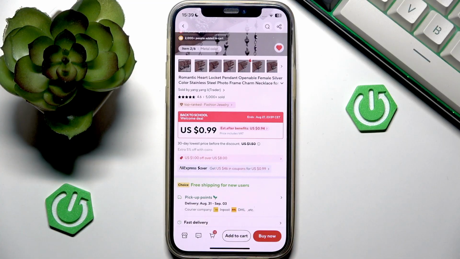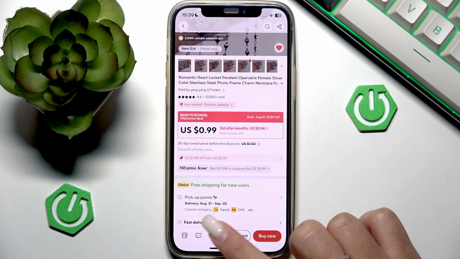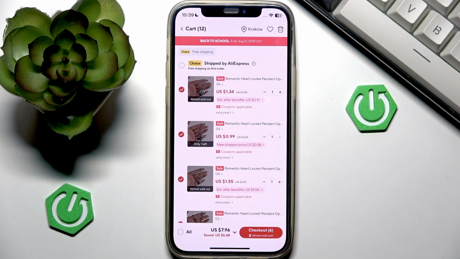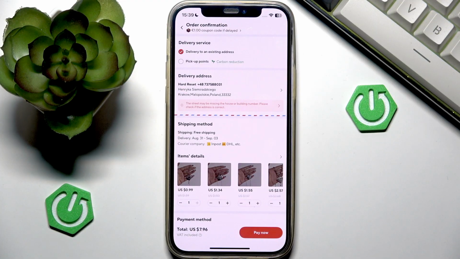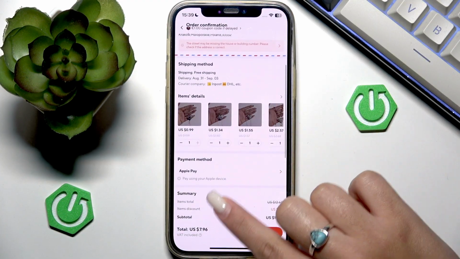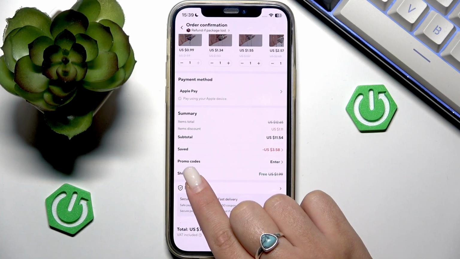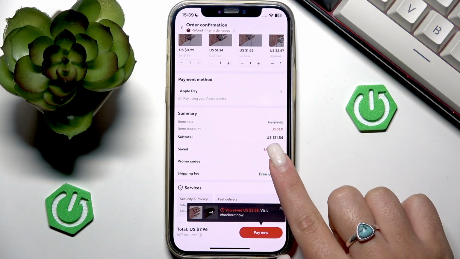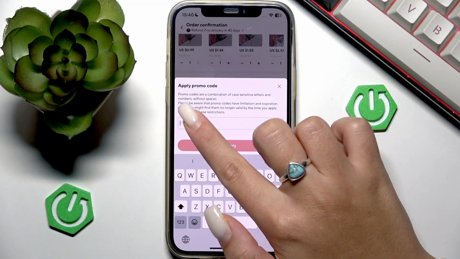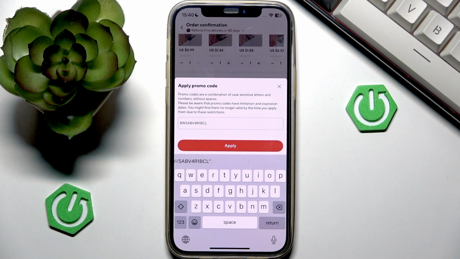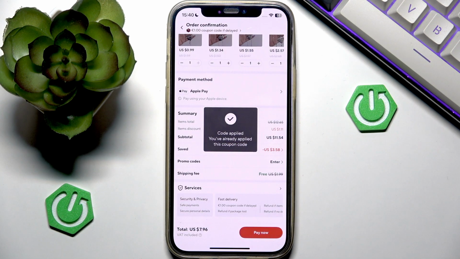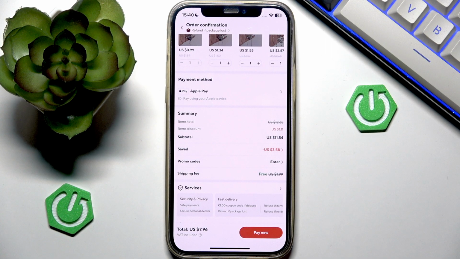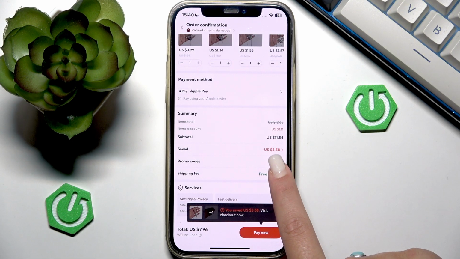I have already placed some items in my cart so that it was faster. So tap checkout, and I want to scroll down to the summary section and go to the promo codes section. Tap enter and enter that promo code that I have copied and press the apply button. And now you see that my code is applied and my discount is even bigger.